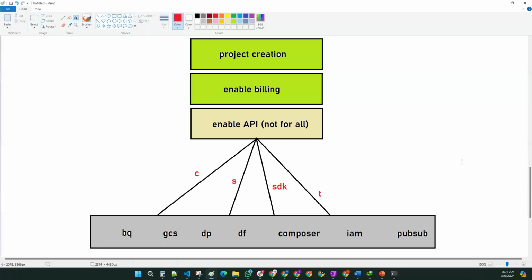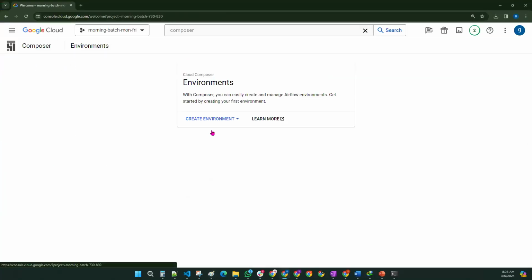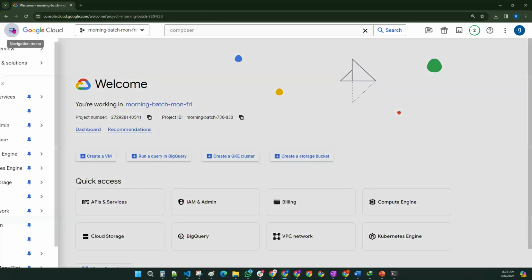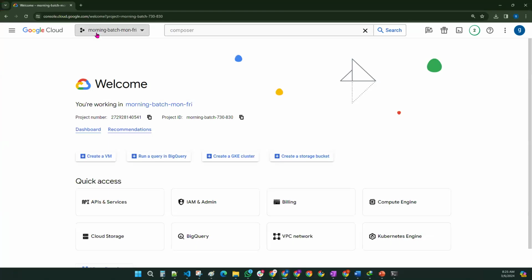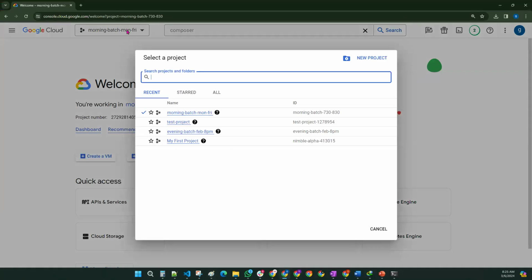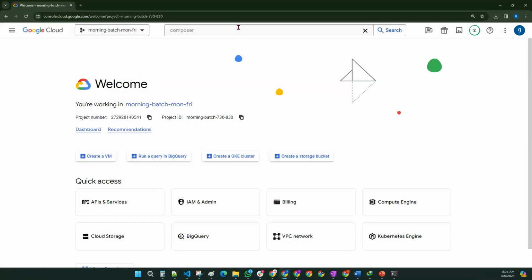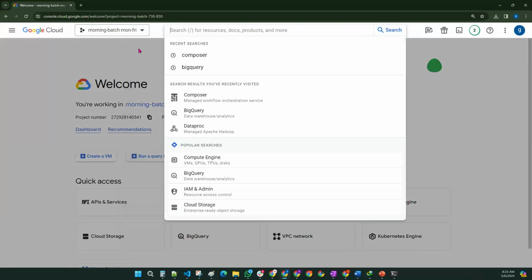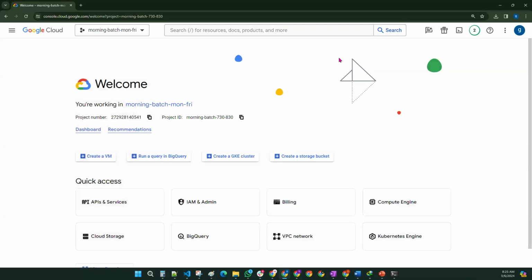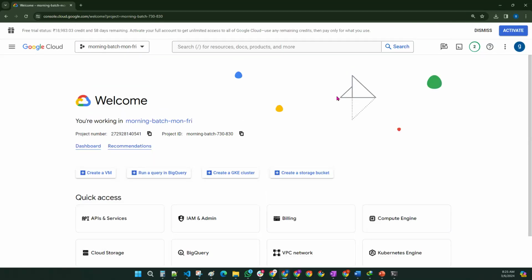Okay, so if you go to the home page, we have here the left navigation menu. We got to know how to set up the project. Also, we got to know this is your project area, and this is your search box to search for services to interact with. And I already told you, here we have the activate cloud shell option. Here we have the cloud shell activate button.